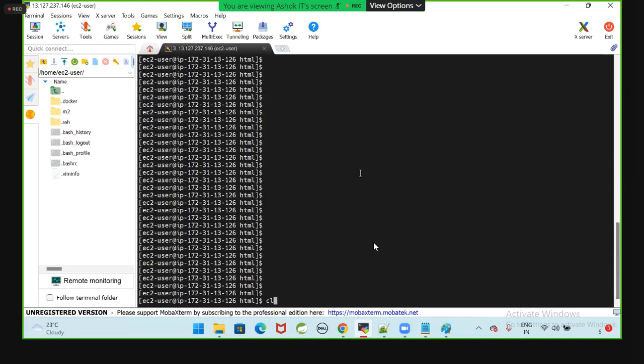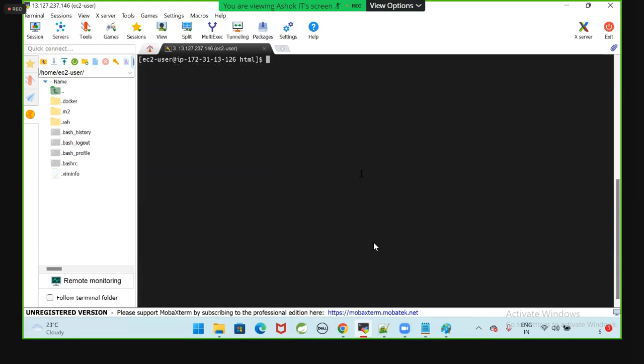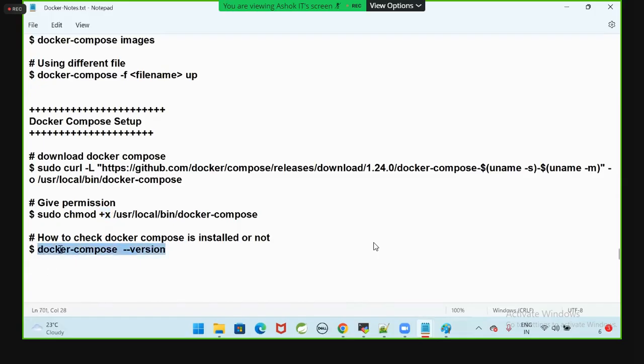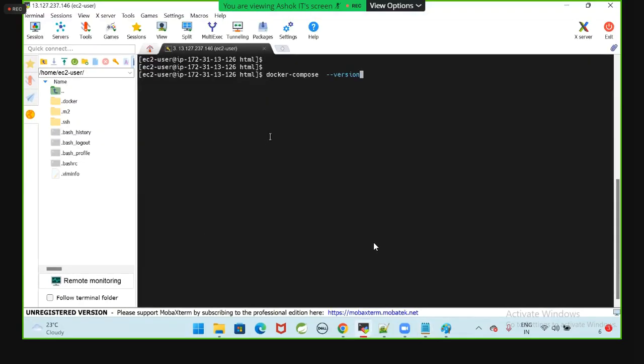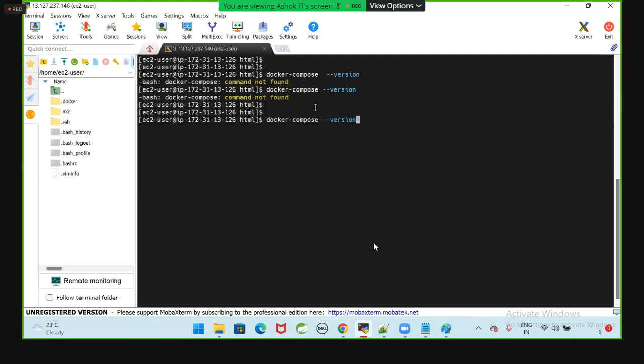So here, my machine is available. First, let me check the Compose version. Is Docker Compose available or not? Command not found. Guys, am I able to check the version of Docker Compose in my machine? It is saying that command not found. So what is the meaning of command not found?